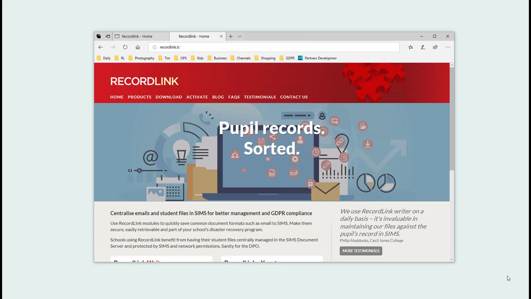We're going to very quickly look at the download, installation and activation of the RecordLink Writer Manager on SimServer. Doesn't take long, bear with me, follow the steps. This is equivalent to steps 3, 4 and 6 of the installation instructions.